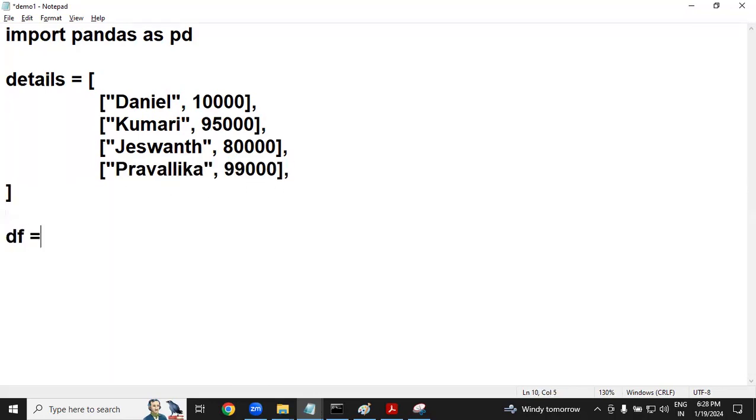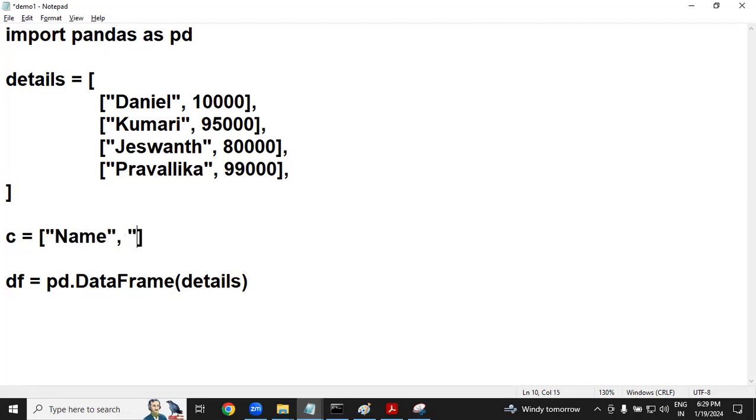Now df equals pd.DataFrame of details. What is the name of the columns? Let me provide columns equals a list of the first one, name. Next one is salary. Very good, you got the point one by one. Columns equals what exactly?